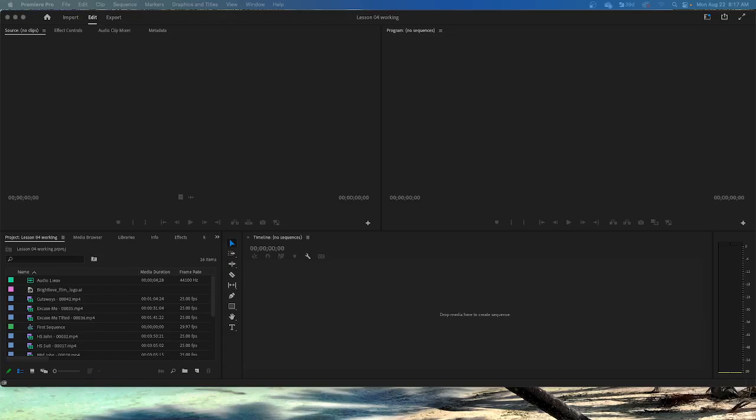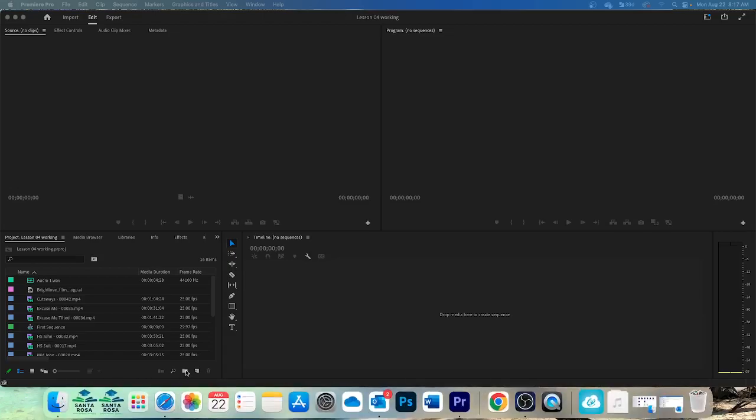So let's create a bin. Click the New Bin button at the bottom of the project panel. So right here, there's your new bin. If you accidentally create a bin inside an existing bin, all you have to do is drag the new bin out of the selected bin, or choose Edit Undo to remove the new bin and create it again.